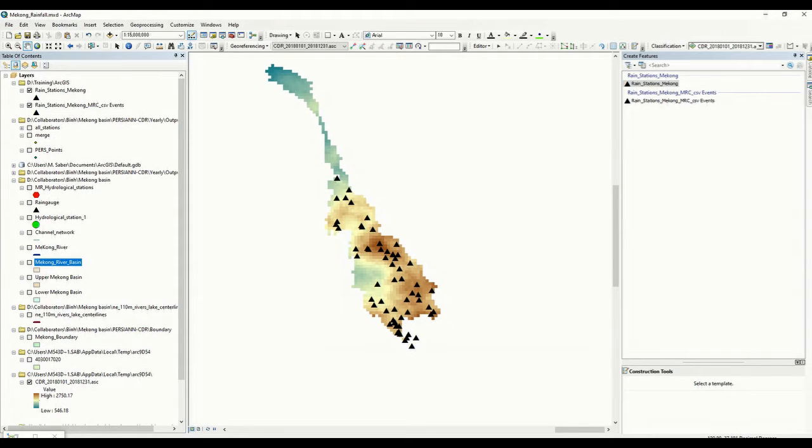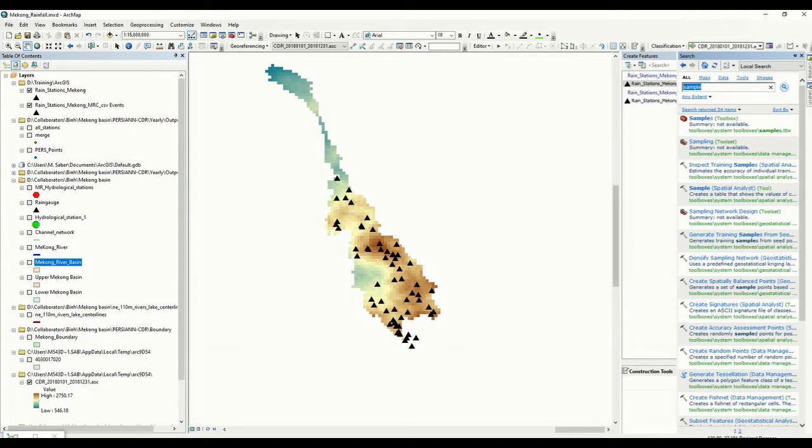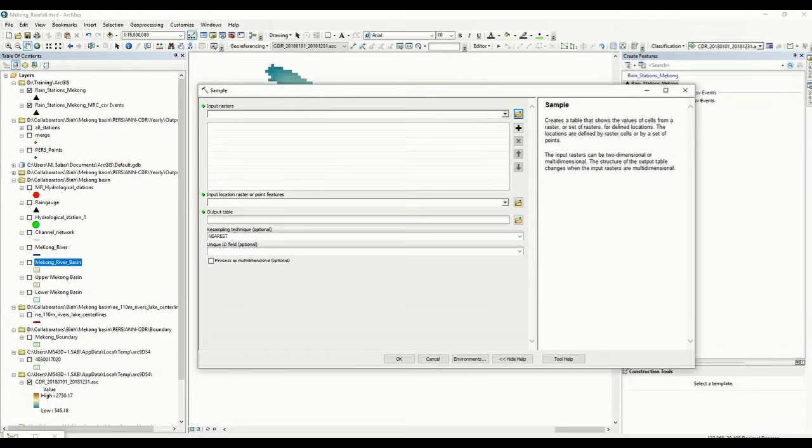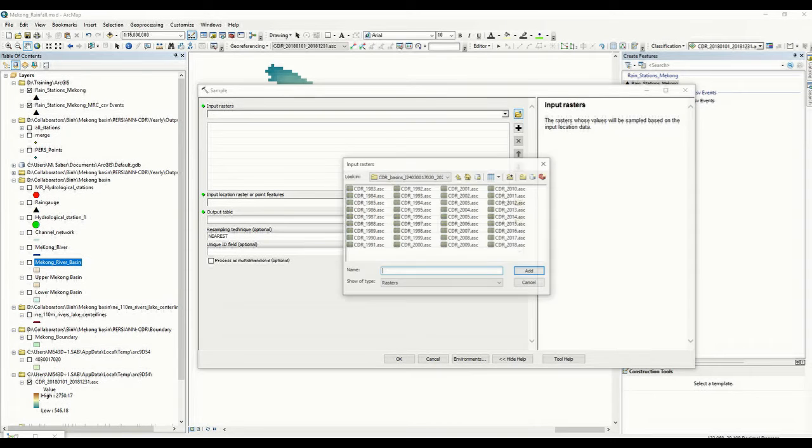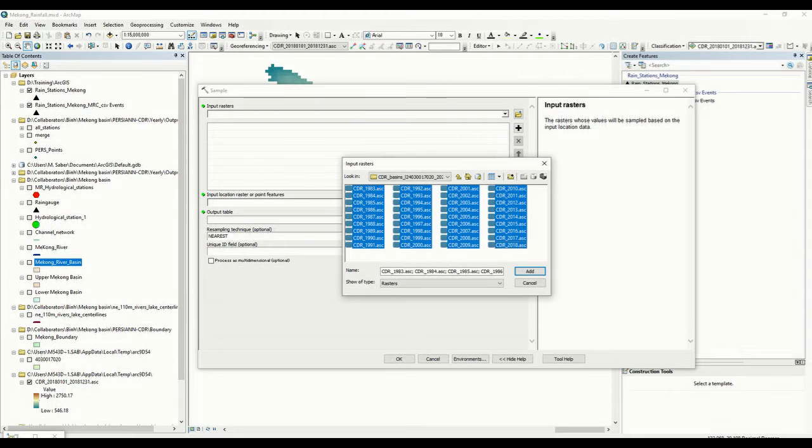First, we can find the Sample tool here, in Spatial Analyst, to create a table for comparison between this point and your target raster rain gauge maps. So this is the Sample tool. Here we will put the target rain gauge data. For instance, in our case, we are using PERSIANN-CDR data from 1983 annual data until 2018. We will select all the data here and add it.